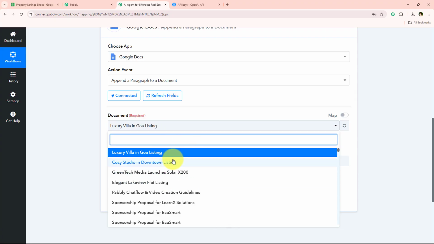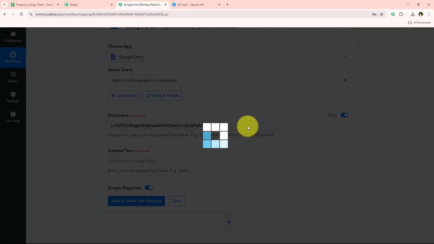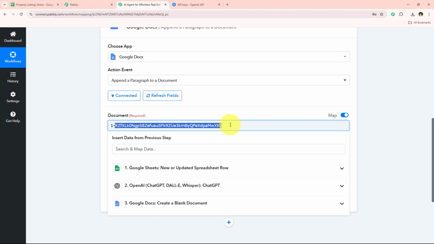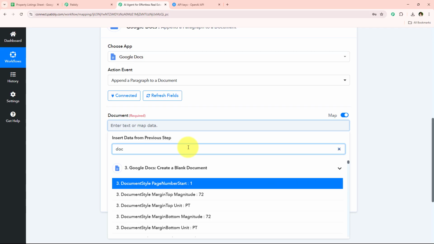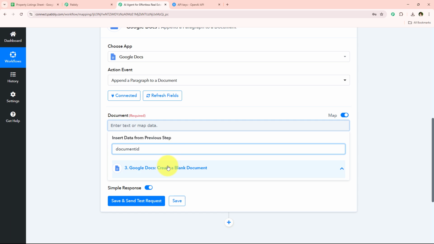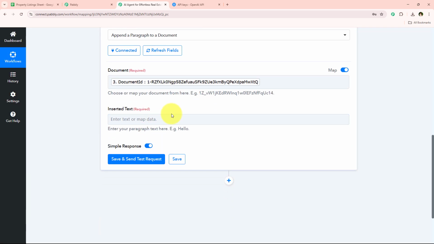For the document, I'm not going to select it manually, but instead we're going to map it. For that, we are simply going to switch on this mapping button and map the document ID. Alright, so I'm simply going to erase this document ID and map it. And to map the document ID, I'm going to look for document ID in the response of my previous step right over here. So over here you can see the same, so I'm simply going to map it. And once I map this document ID, this field has turned dynamic.